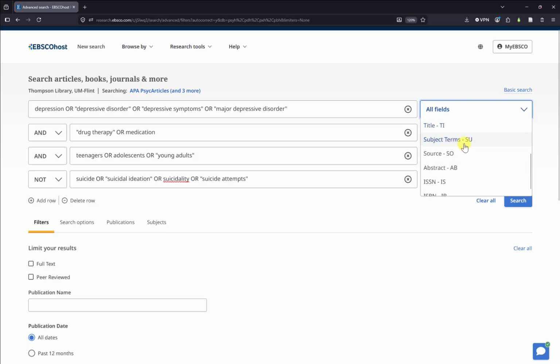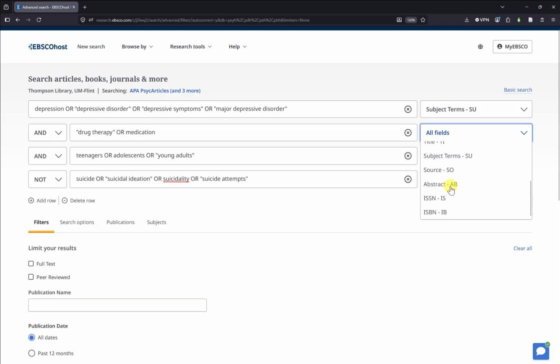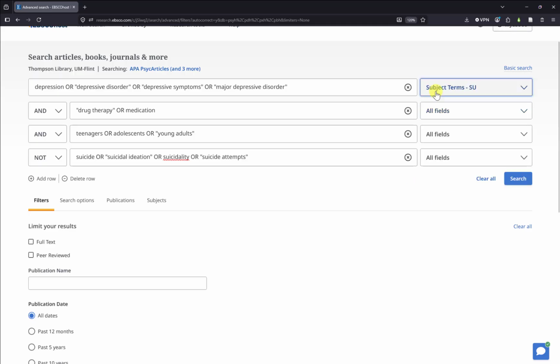Titles, subject terms, this one's a little tricky to use, so use it with caution, but if you want to make sure that your terms are in that subject field, you could put that there. You could also do things like a particular journal, or in the abstract itself, you can limit to what you're looking at. But for this example, I'm just going to leave it at all fields.